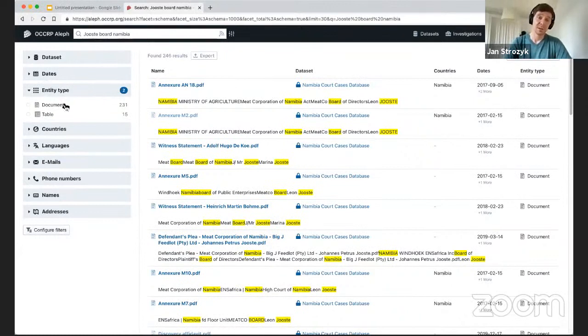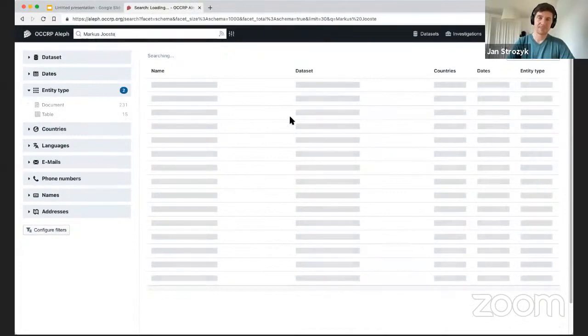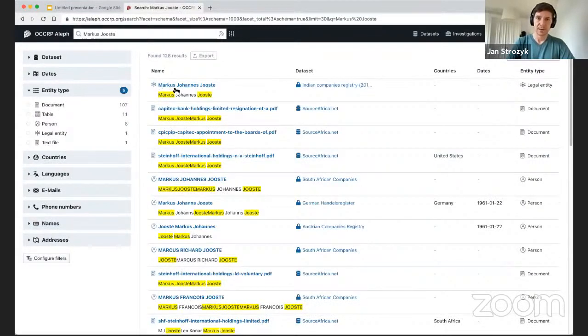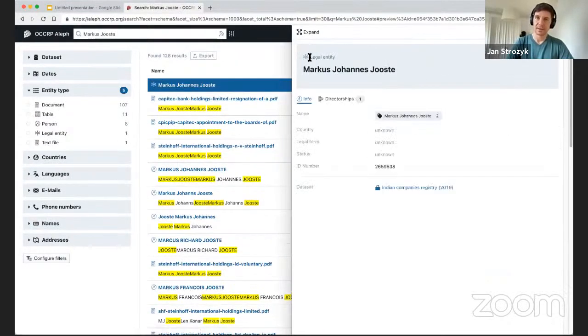And the document can also be an entity, a table can be an entity. Or if I go back to the beginning and I search for Marcus Joster again, this is now an entity. And if I click this, this is the legal entity, it even says so, Marcus Joster. And this is not a document. This is an important thing to remember.